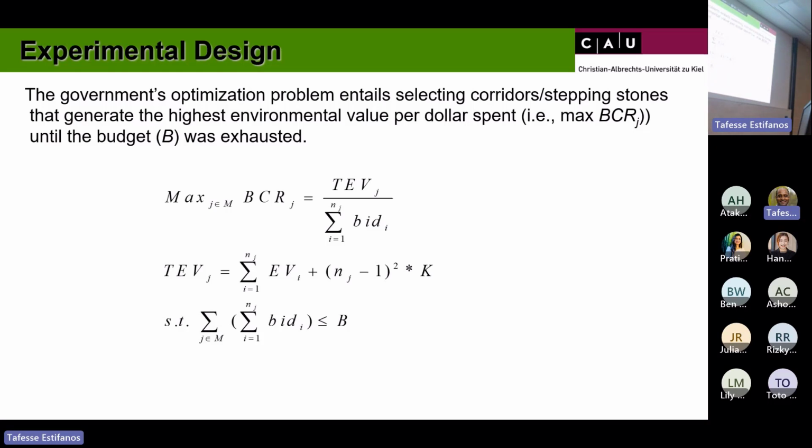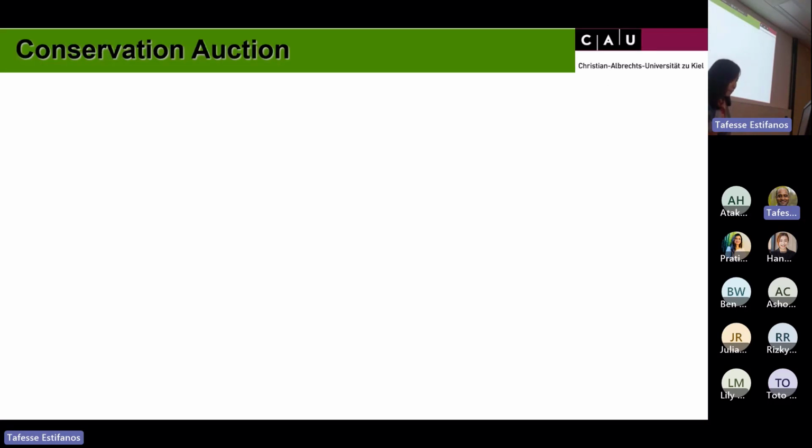And of course, this is subject to the budget B, and we told the subjects that the government, faced with a limited budget, couldn't accommodate all the bids, so they will select the corridors or stepping stones that can generate the highest environmental values per dollar spent.